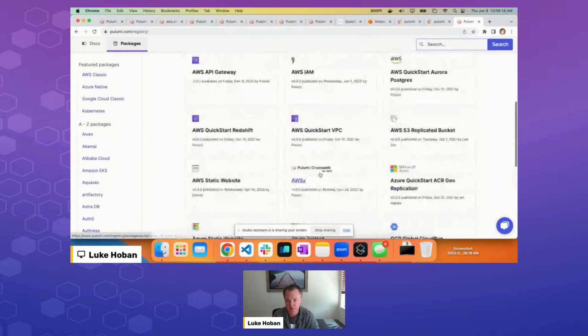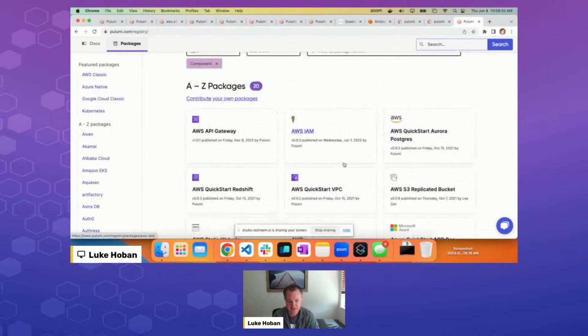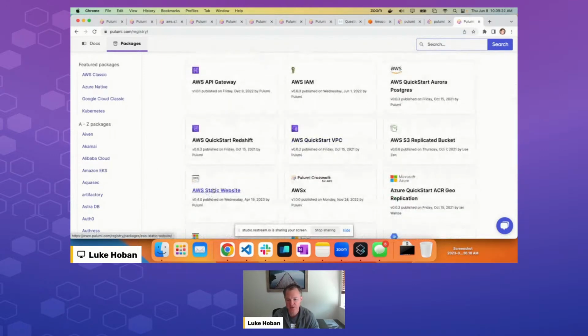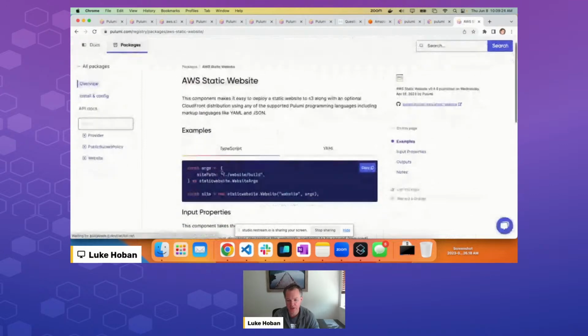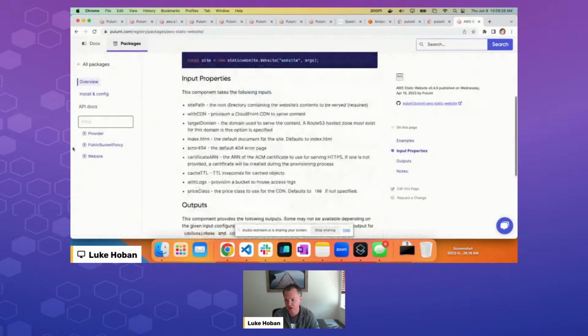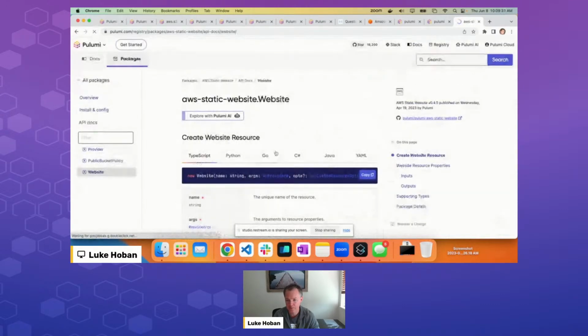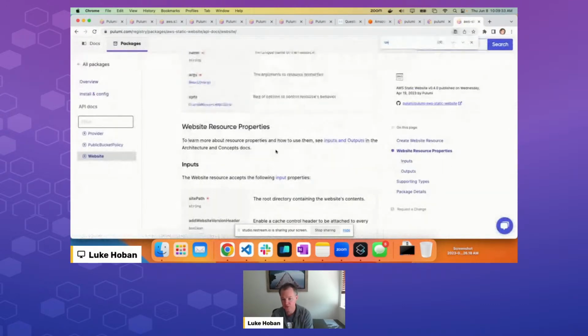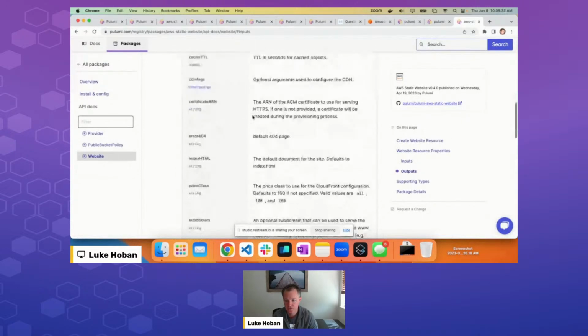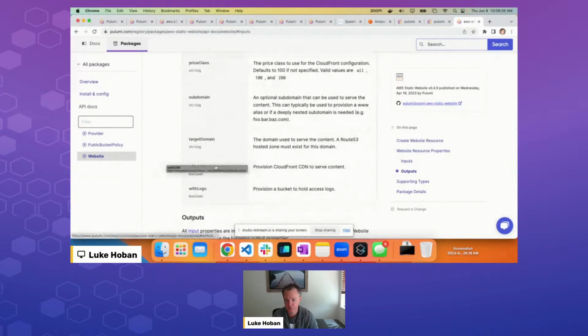I forget where the AWS one was, but AWS static website. Here it is. So this is that component that we saw being used in that Pulumi AI example. So we can come in here. We can see all the resources on this. The CDN should be in here somewhere. These are all with CDN, with logs, these are the properties it was using in that example.